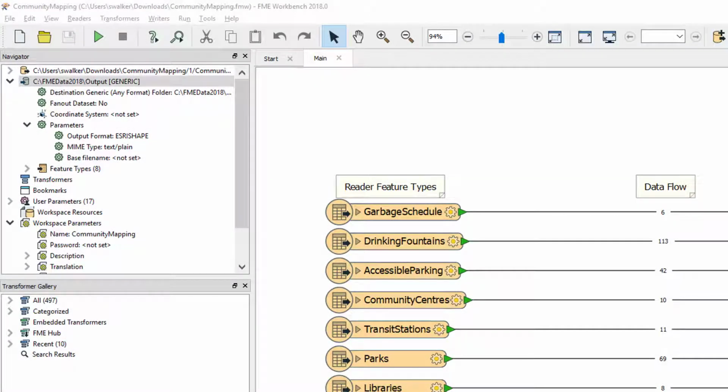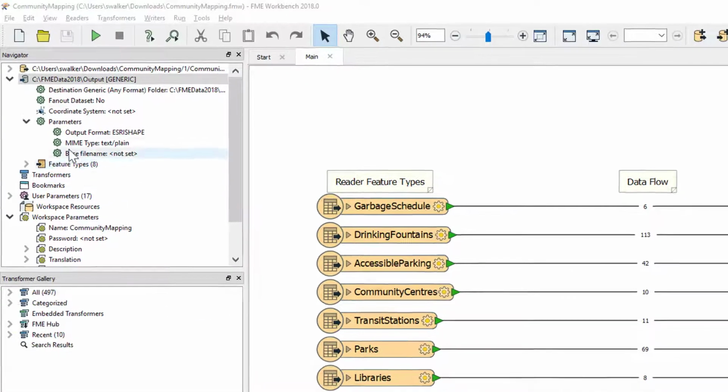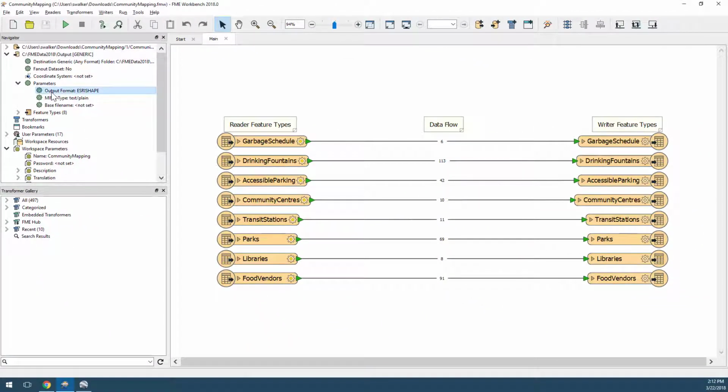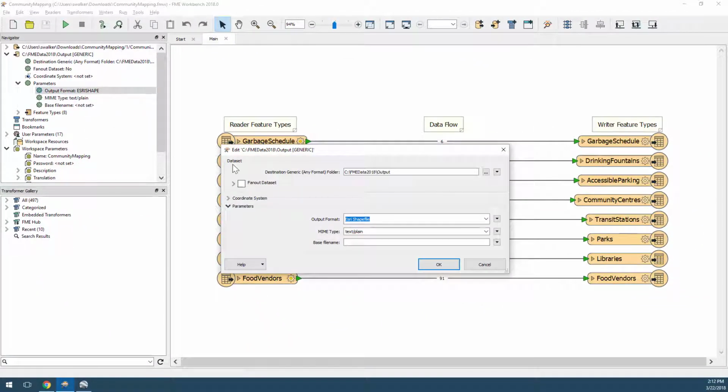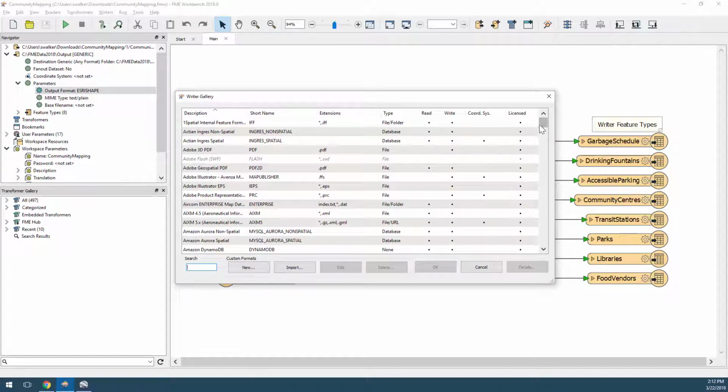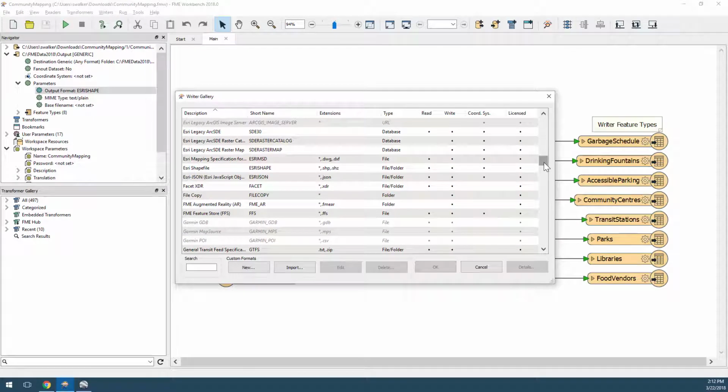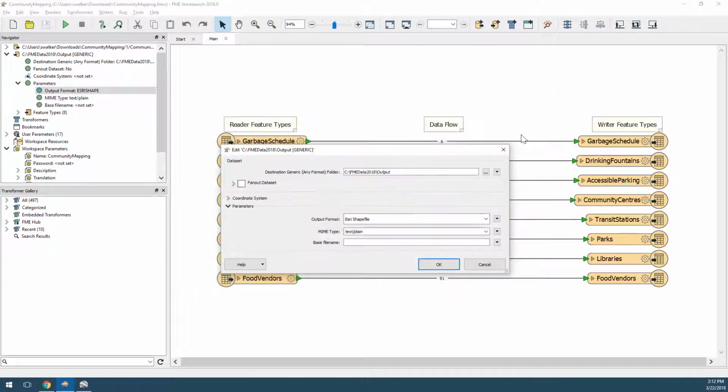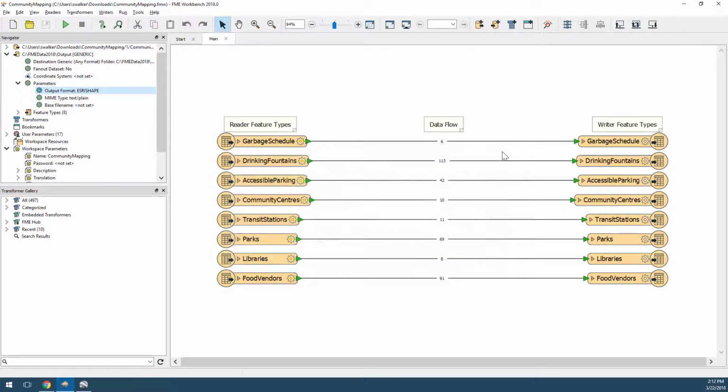Take a closer look at one of the parameters for the generic writer output format. Double-clicking on this parameter shows that it's been set up so the user can select from any formats in the formats gallery, but that's not what we want. The goal is to present the user with a list of 4 common formats. Right-click on the Published Parameters node and select Create User Parameter.